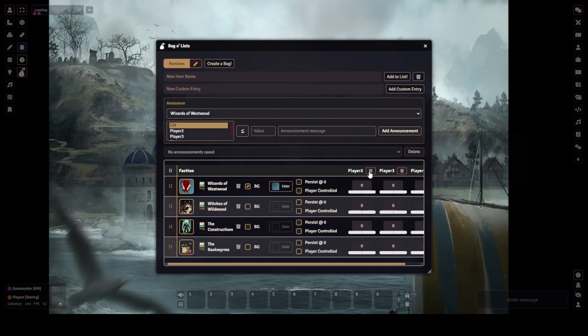We have player two here. That's the one I'm going to be using for representing all of this. All of these factions, I want the player to know about them. So I'm going to set them to persist at 0. That means that even though the value is 0, they'll be able to see it. Now, they won't see it yet, and that's because I haven't added a value. You have to add a value at least once for the player to start tracking it.